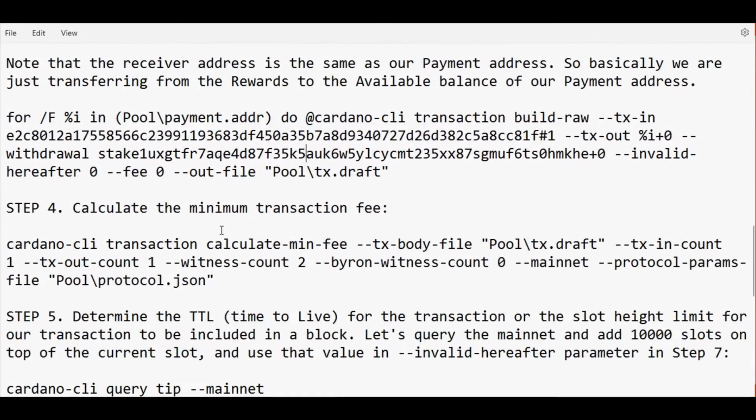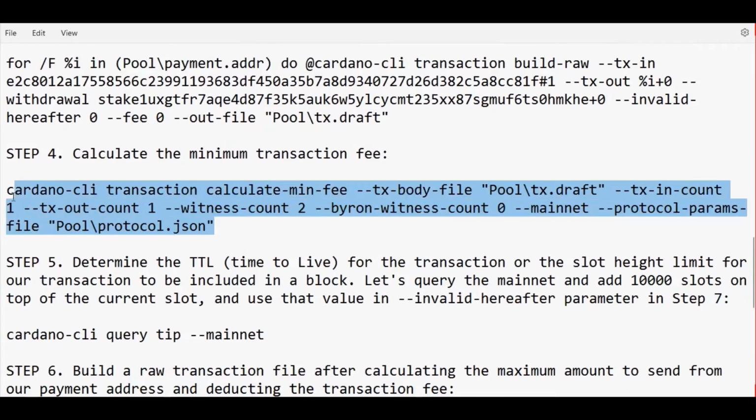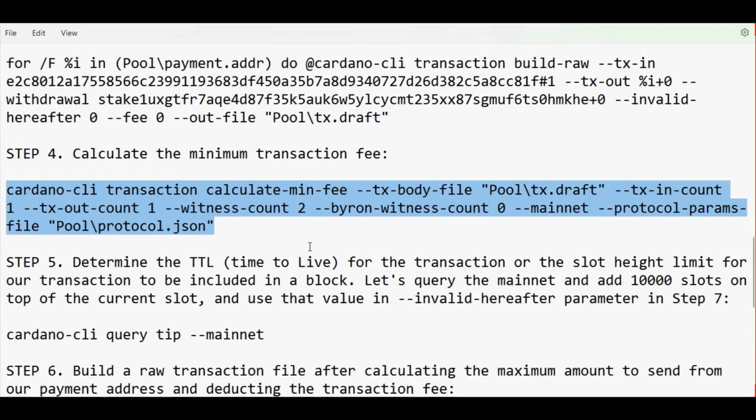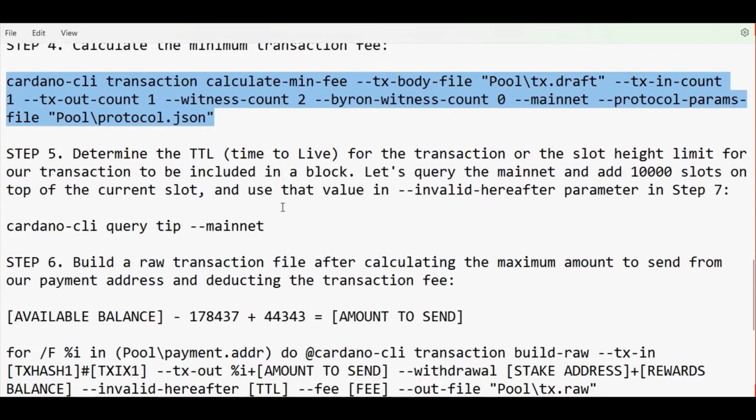Let's proceed to the next step, which is to calculate the minimum transaction fee based on the transaction draft that we generated. It says here that the minimum transaction fee is 178,437 Lovelace. Let's remember that as well, since we are going to use it for our next steps.